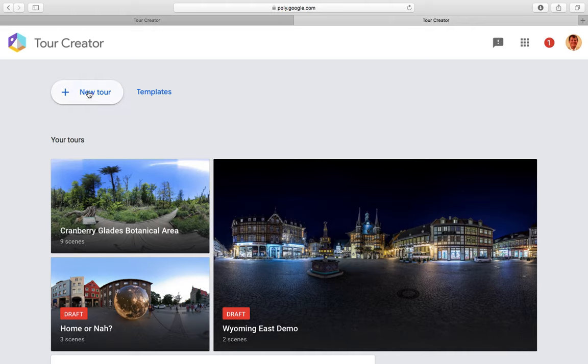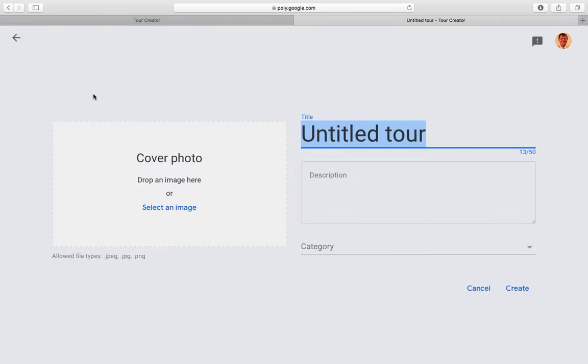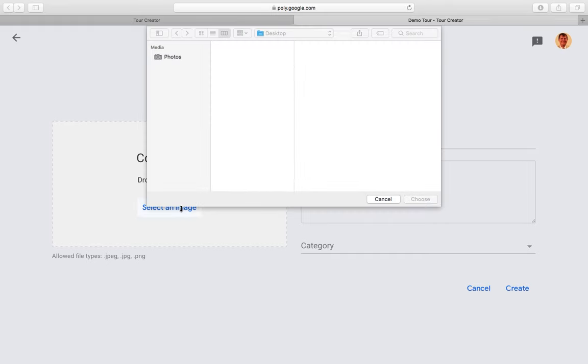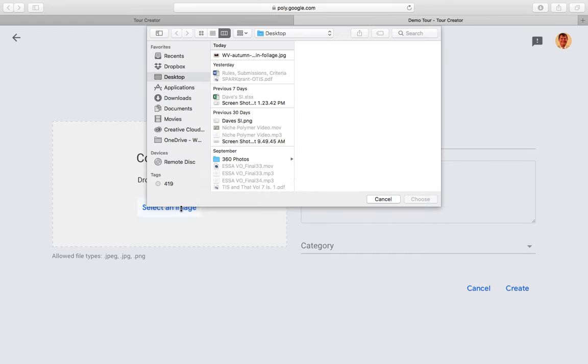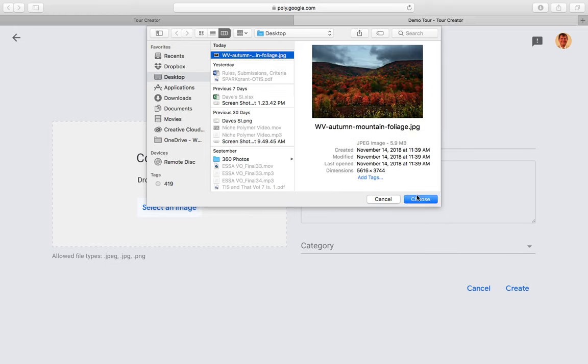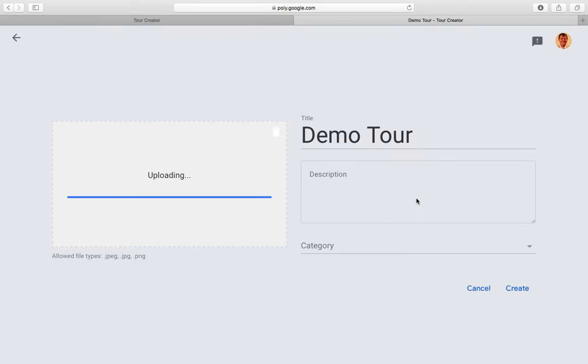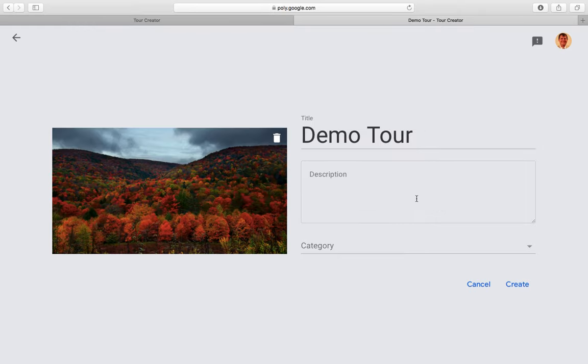So get here. It's all gonna start with a new tour. So click New Tour. I need to give the tour a name. It's my demo tour. And select a cover photo. Now, this seems to work best by choosing a regular photograph, not necessarily a 360 photograph. So just a regular photo, I think works best here. So there we go. I've got a regular photo that's going to be my cover photo for the tour.